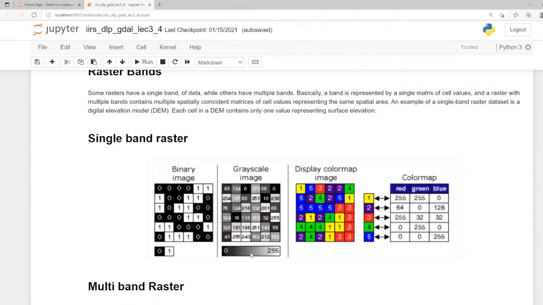A single-band raster can also be displayed using a color map. Suppose you have a classified image, in which there are only certain discrete values, for example 1, 2, 3, 4, or 5. This single-band raster can then be represented as a color image. All the ones can be represented using one color, like yellow here, the twos are represented using a different color, and the threes are represented as yet another color. So a single-band raster can be displayed as a binary image, a grayscale image, or, using a color map, as a color image as well.